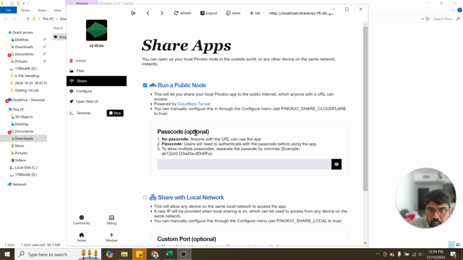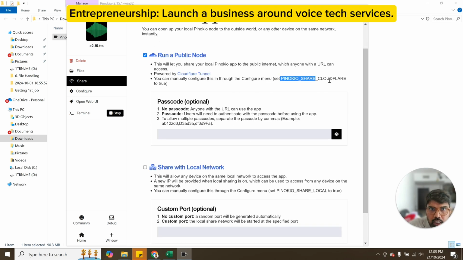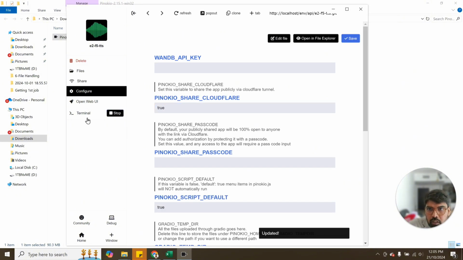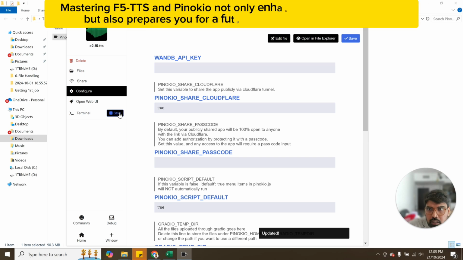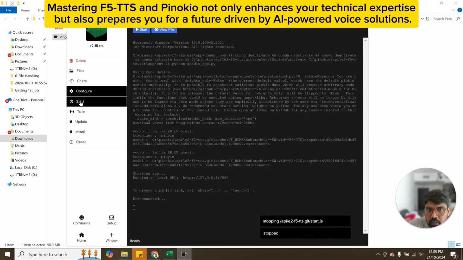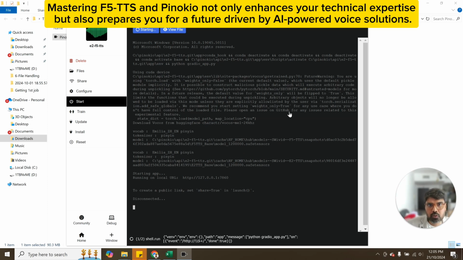So what is mentioned here, share. You can manually configure this, set Pinokio share Cloudflare to true. So true, yeah, now it is true, save, updated. Now let me stop again, start again. So this should also be running in my cloud notebook.